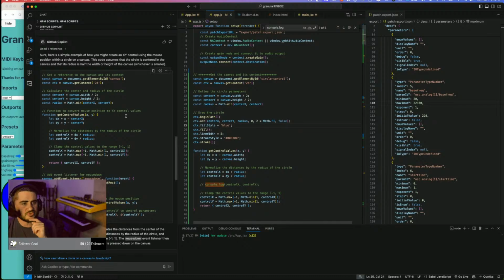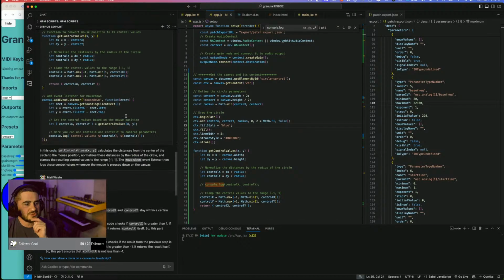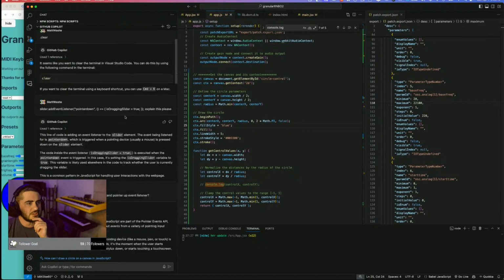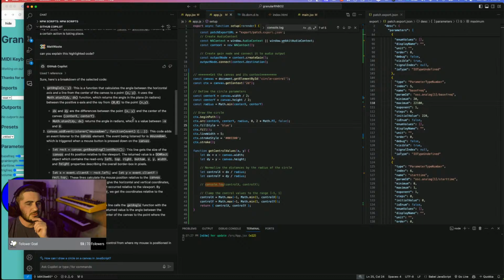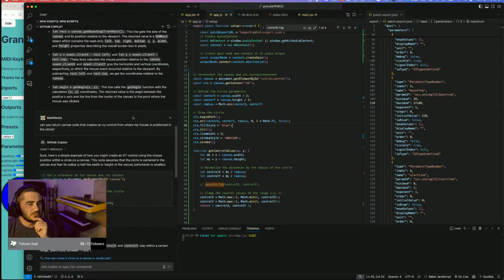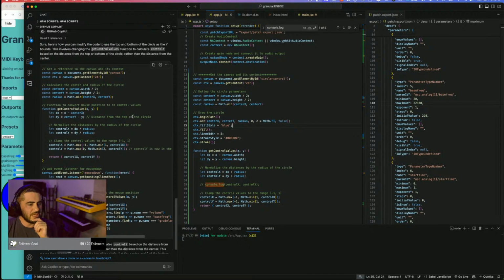So I guess we're drawing this circle again. I just feel like the circle it drew is so funky. Let's see if we actually have that code.